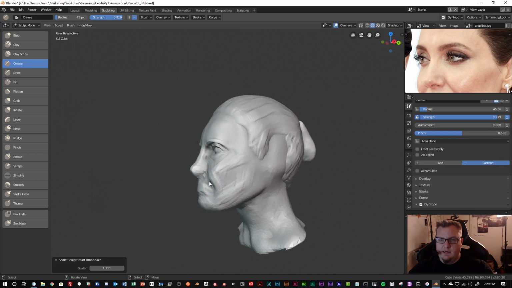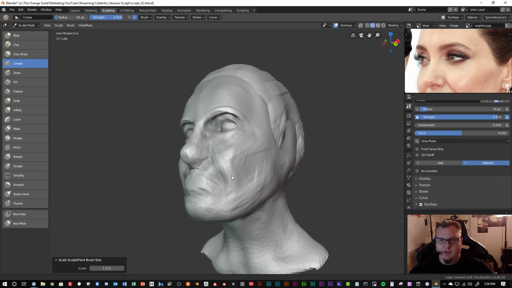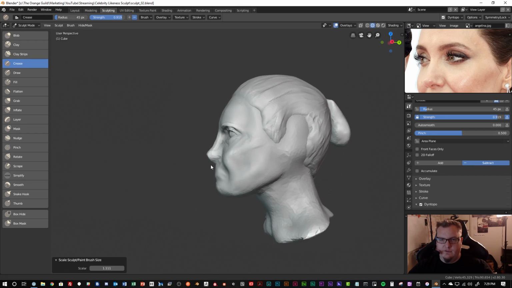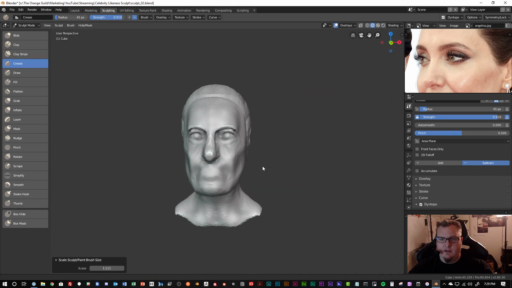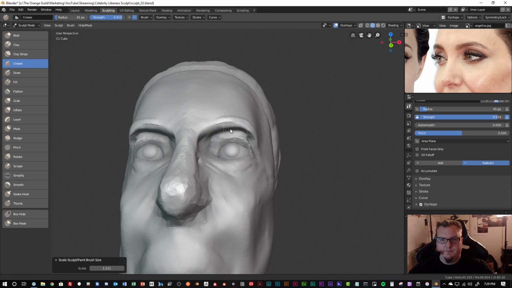Okay, so you can see there's quite a bit of difference here in the underlying structure of the face at this point. We've taken the time to really make sure that that's proportionally where it needs to be. We've started to work out those angles from side to the front and started to get the eyes, those planes worked out.